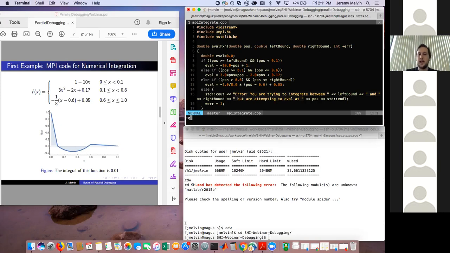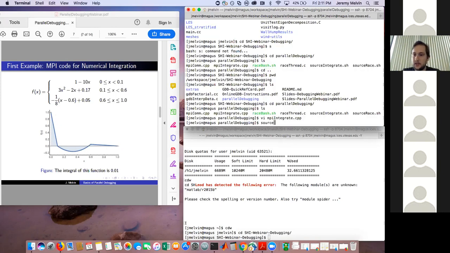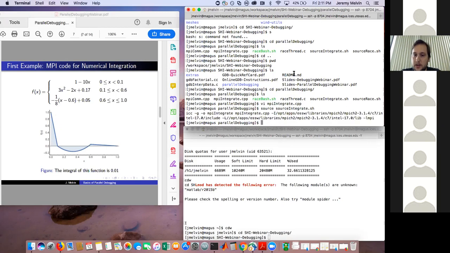So let me go ahead and compile this. My compile command has a couple of important things here. I'm using an Intel compiler, so that's why it's icc. I want to be able to debug this, so I need to make sure I pass the -g flag into my compiler.